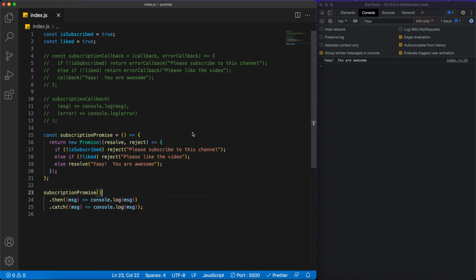Now if I change this isLoggedIn variable to false, we can see that we are getting this particular message. And again, if I change isSubscribed to false, we are getting this particular message logged into our console. Now we are using promises instead of callbacks, and as you can see, the code is a lot cleaner than with callbacks, because there you start nesting callbacks inside another, creating a messier code structure, also known as callback hell.